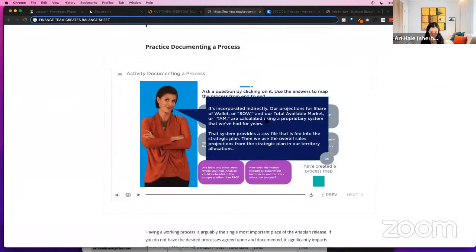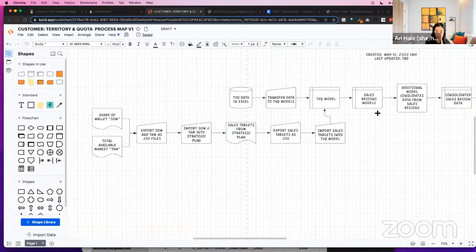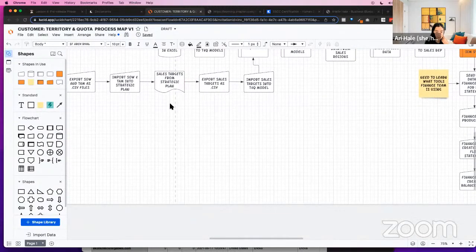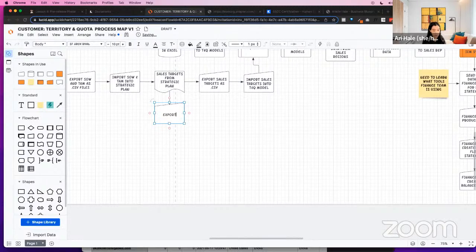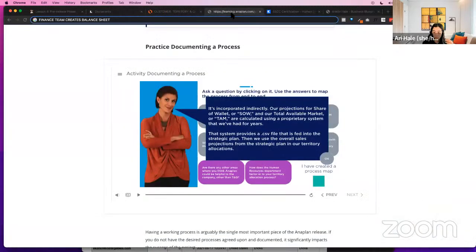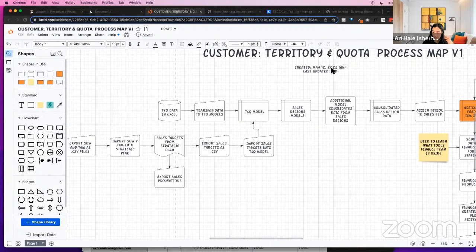Okay, awesome. We don't use overall sales projections from the strategic plan in our territory allocations. Okay, wait a minute. Then we use the overall sales projections from the strategic plan. Okay, so we need to then export. In our territory allocations.